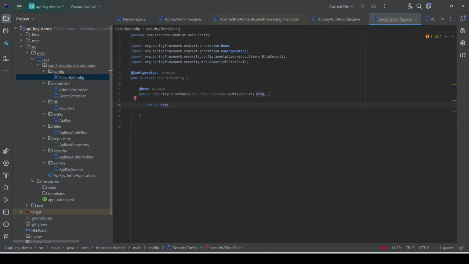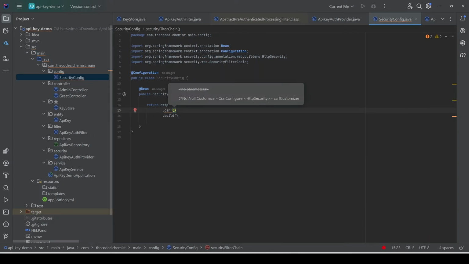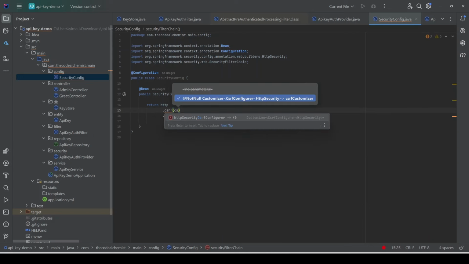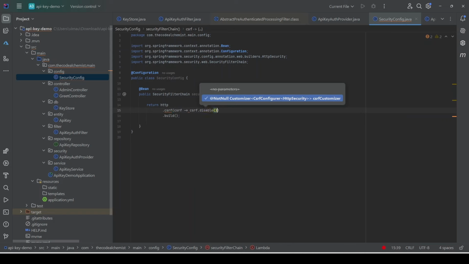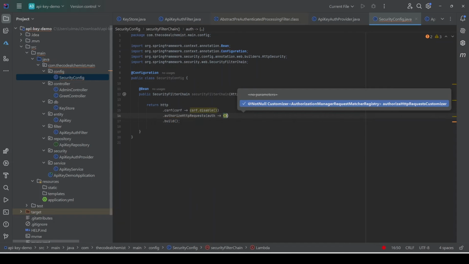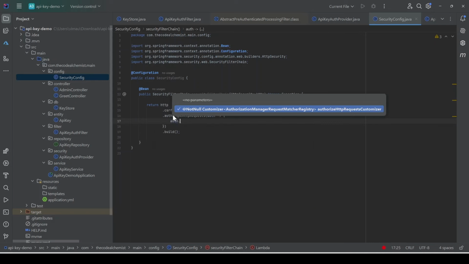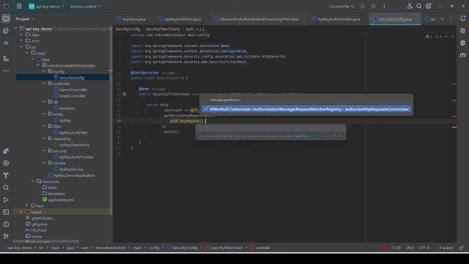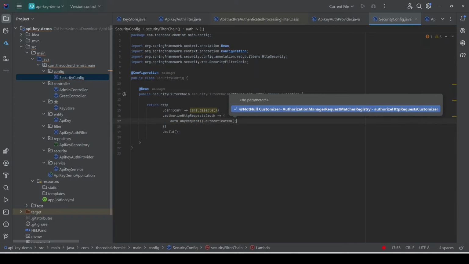And then we need to configure the chain. And we know how to do that. We have already covered this bit in previous videos. So the first thing that we will do here, we will disable the CSRF because this is purely a backend application. All right. Like this. We need to throw the exception. Then we will call authorize requests. And here we will say auth.anyRequest().authenticated(), which simply means authenticate each and every request. There are no exemptions.